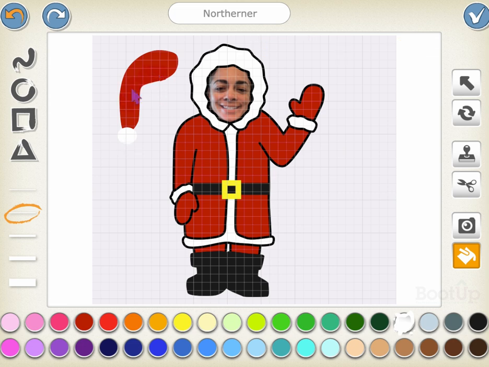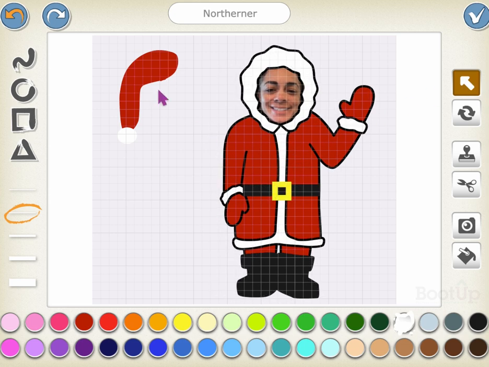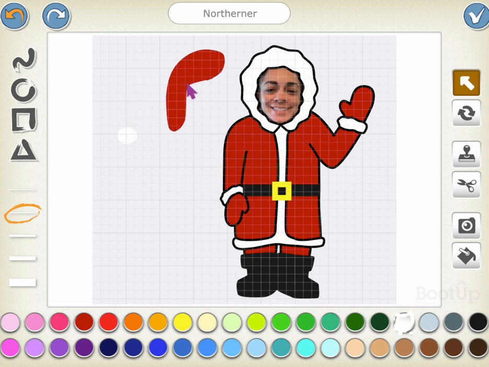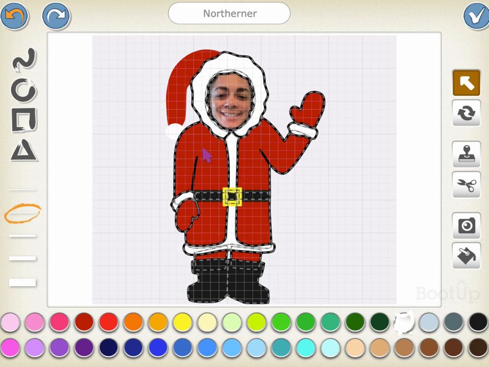Let's adjust the hat. Use the arrow tool to move Santa, then the hat to the center of Santa's head. Then, position the rest of Santa's body on top of the hat. Click the check mark to add Santa to the stage.